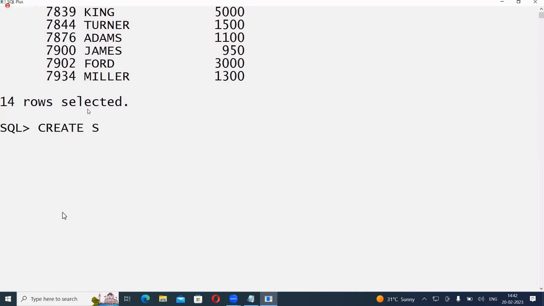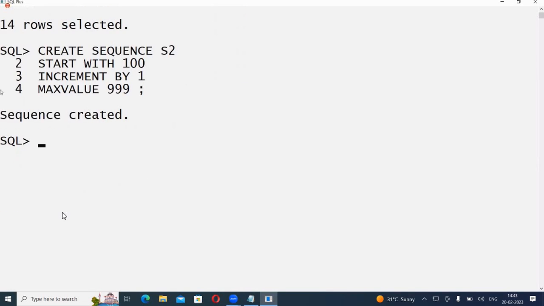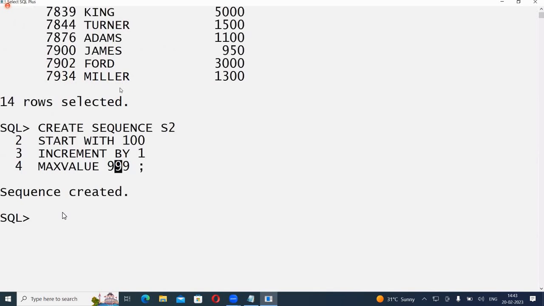Then what do you do? Create a sequence S2. Start with 100, increment by 1. Suppose I say max value something like 999. So: create sequence S2, start with 100, increment by 1, max value 999. Then the sequence is created.